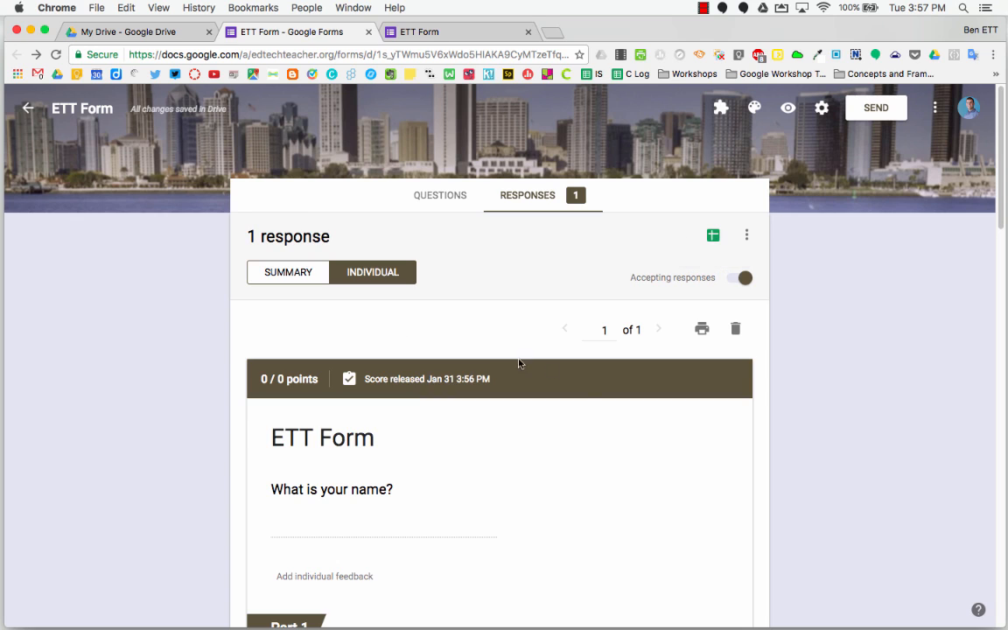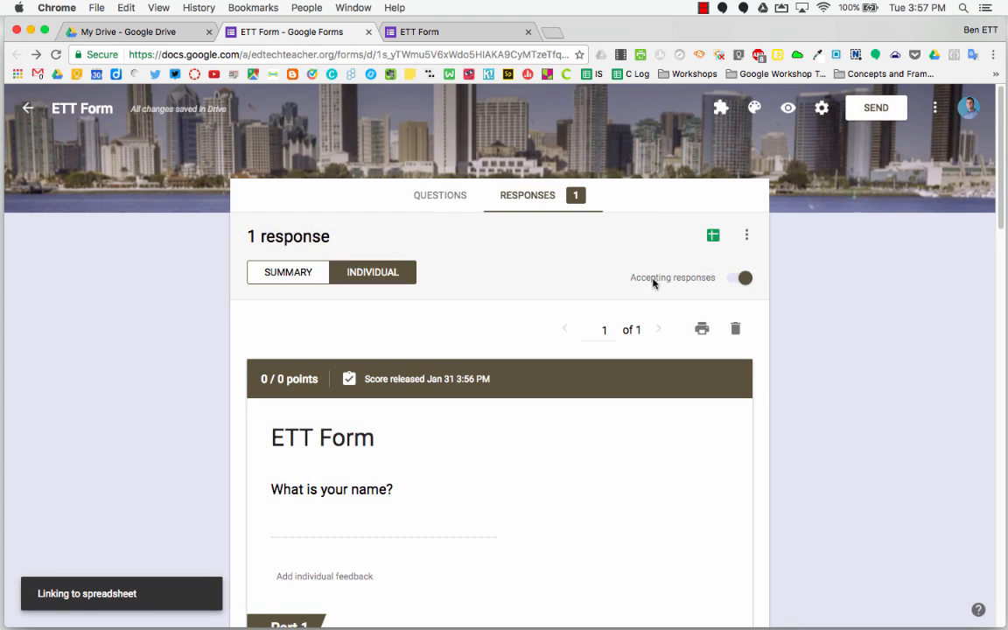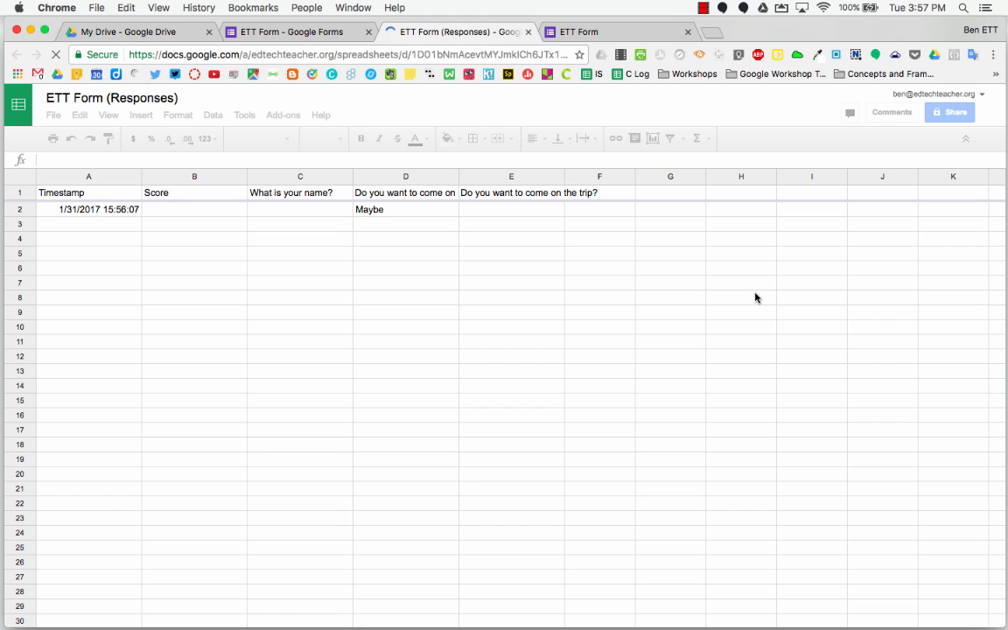If I want to create and send all of these responses to a spreadsheet for further analysis, it no longer automatically creates a spreadsheet. I have to tell it to do that. So you want to find this green box in the right-hand corner and click Create Spreadsheet. And now this is going to auto-create a new spreadsheet with your responses to your forms here. So I'll click Create. It'll do it very quickly.